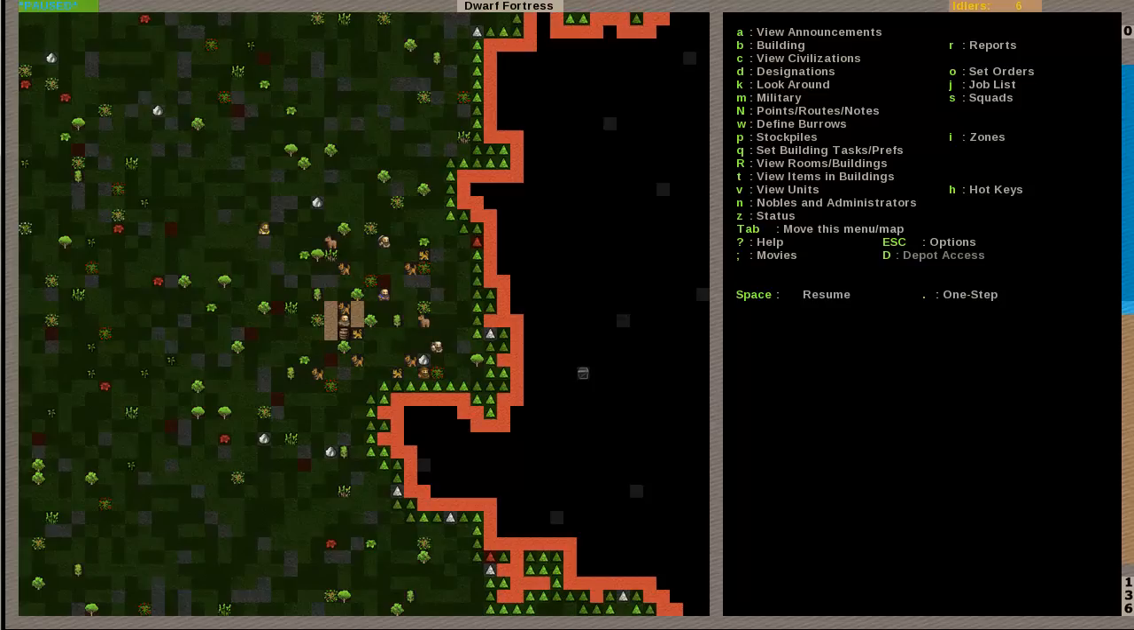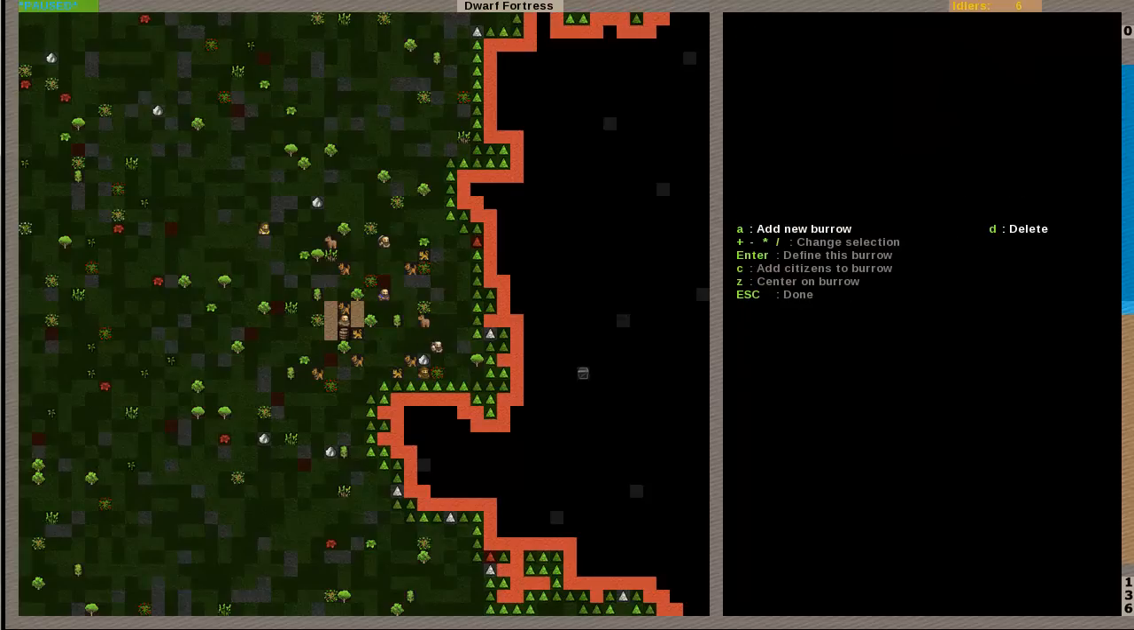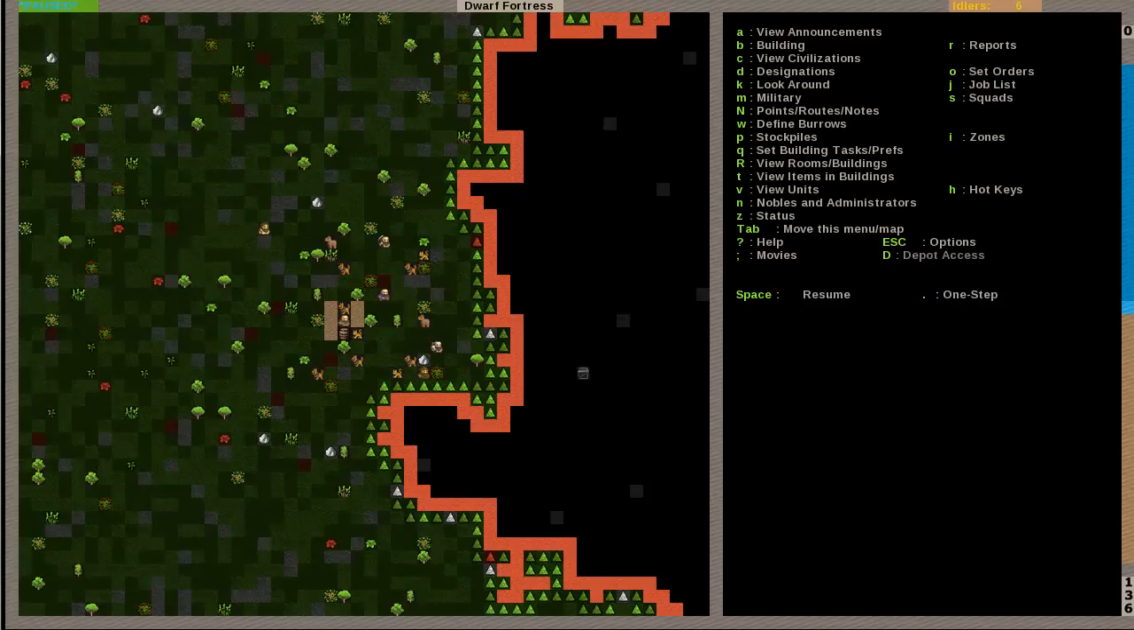Stuff like that. W is for define burrows. A burrow is something that when you set it up, all the dwarves that you assign to it will go to immediately. Doesn't sound very useful until you realize you can use it at any time during any situation. If you have a bunch of dwarves who are outside and you don't want them there, and you don't want to have to go through every single one to stop their jobs, you can set up a burrow, have them all put in it, and they'll all instantly run to it.